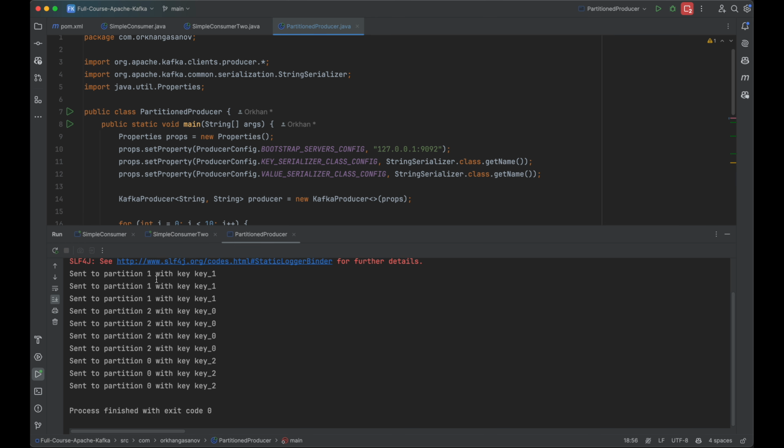So we are producing messages. As you can see here, we produced 10 messages with the keys 1, 0, and 2. These messages go to different partitions, because messages with the same key go to the same partition. This will go to the first partition, this will go to the second partition, and this will go to the third partition. So the order is not exact, but they will go to different partitions.